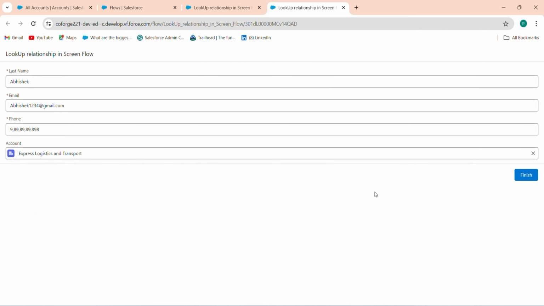So here we can use a simple form, and I will make a user for the account lookup relationship, that is in the contact object with the account relationship. So here it is, you can make a relationship between the account and contact.